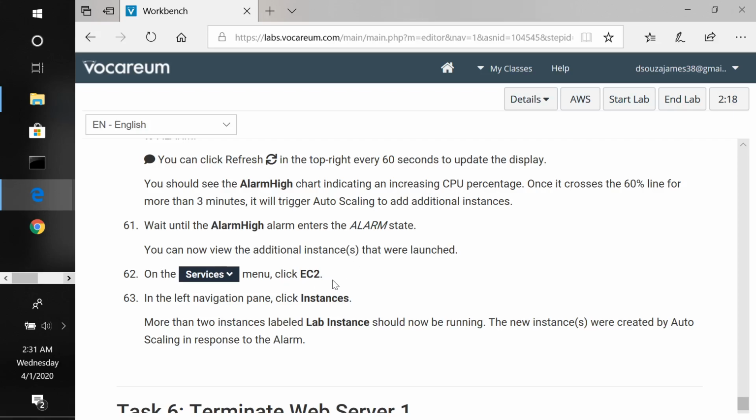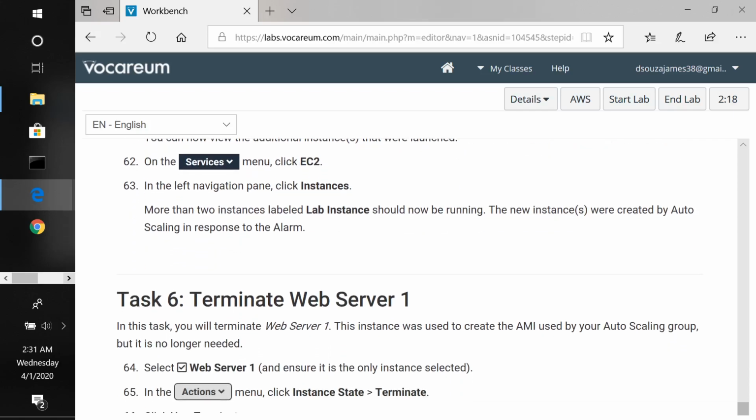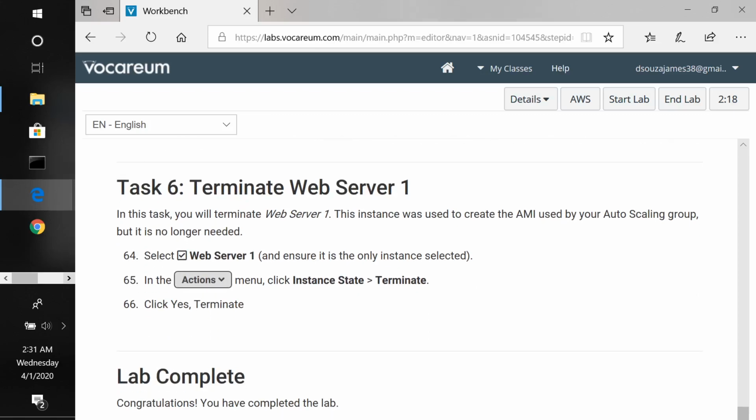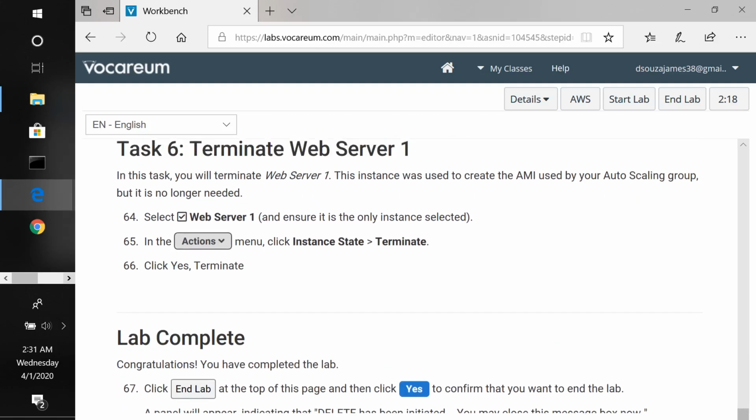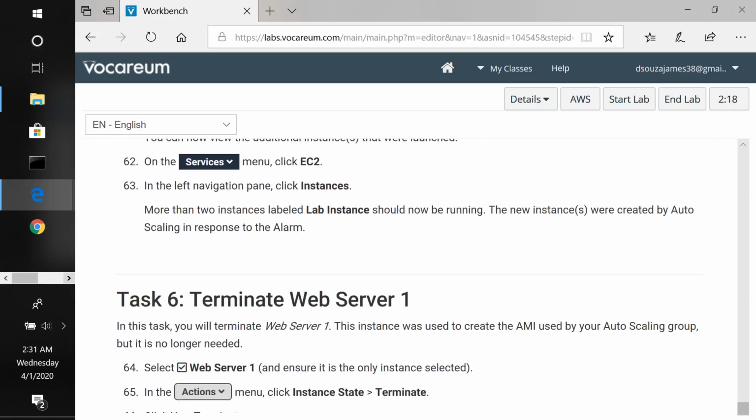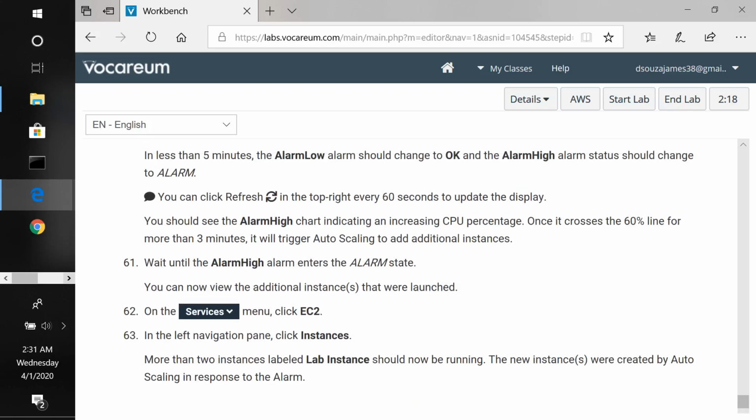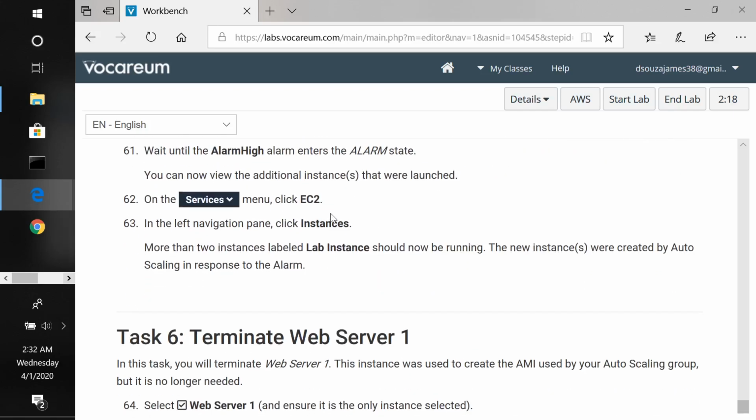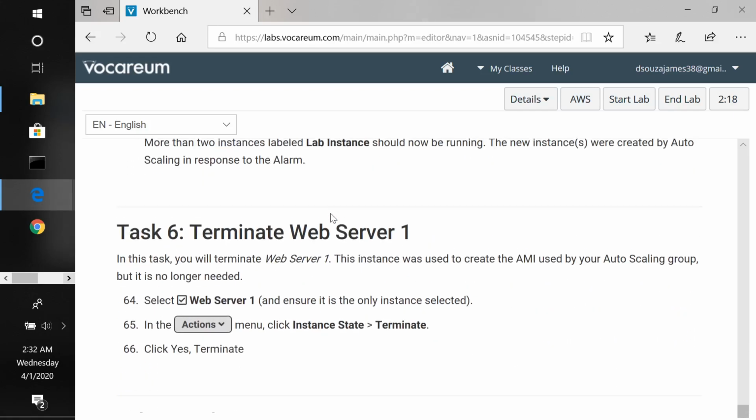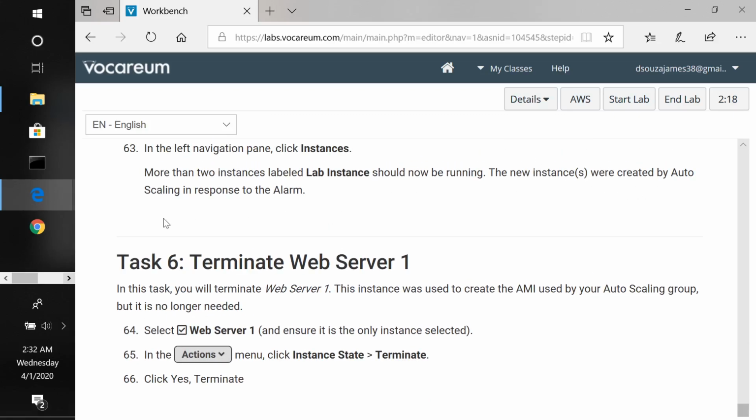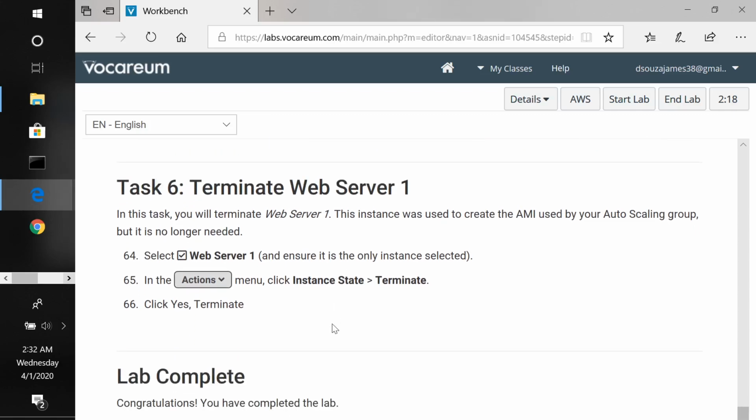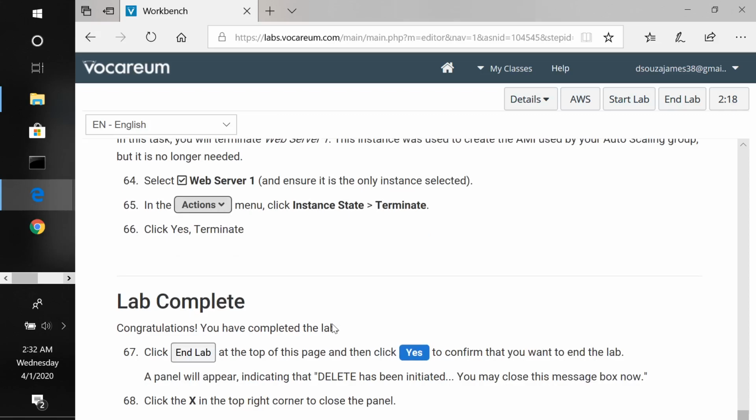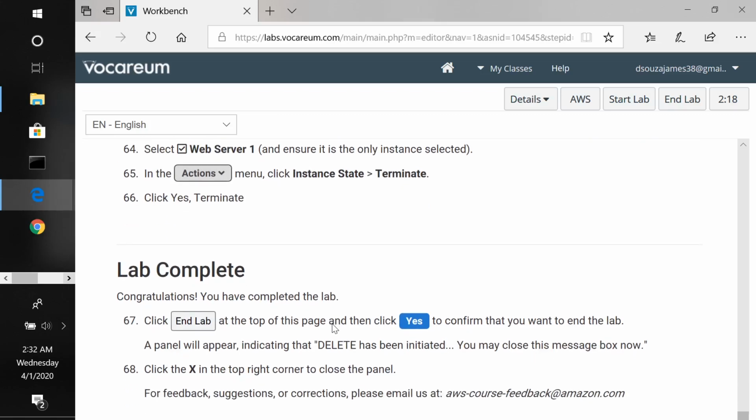The services menu, click instances. More than 2 instances labeled lab instance should now be running. Right, there are around 4. Then in this task we will... it doesn't tell to wait for things to get normal. Why? The new instances were created by auto scaling in response to the alarm. Okay. Terminate the web server. Actions, instance state, terminate, and then the lab will complete.